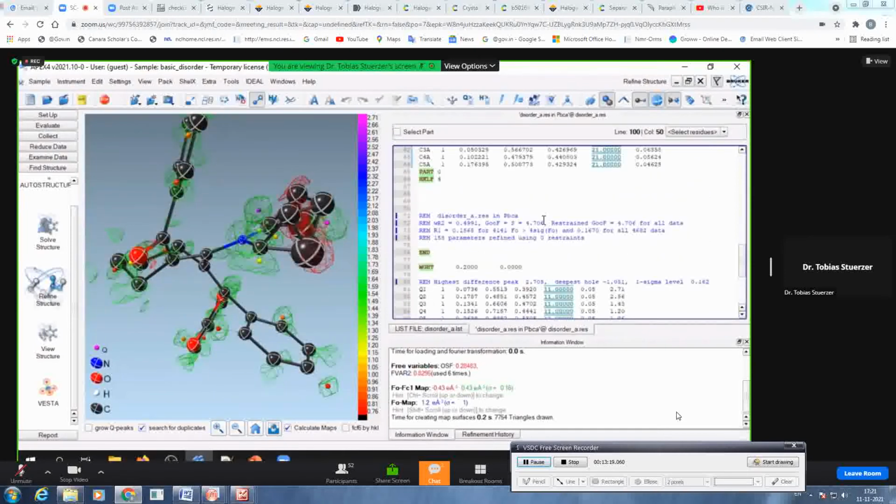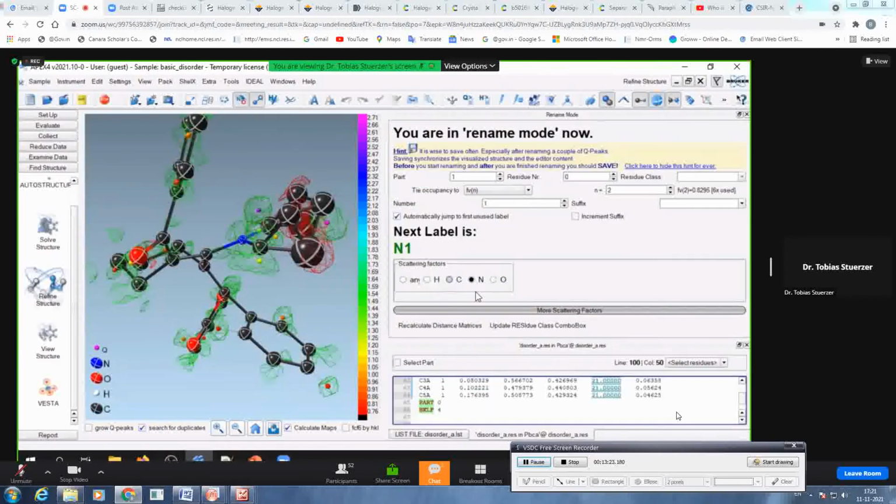And now what we have to do is pretty easy. Again, you go on the naming tool. And now I don't want to have the suffix A, I want to have the suffix B because it's the second part. I want to put it to part 2. It's not part 1 anymore, it's part 2. And I want to tie it to the occupancy 1 minus the FVAR, because in total it has to be 100%. So there's no need to refine them separately. You refine only one and the other one is 1 minus.